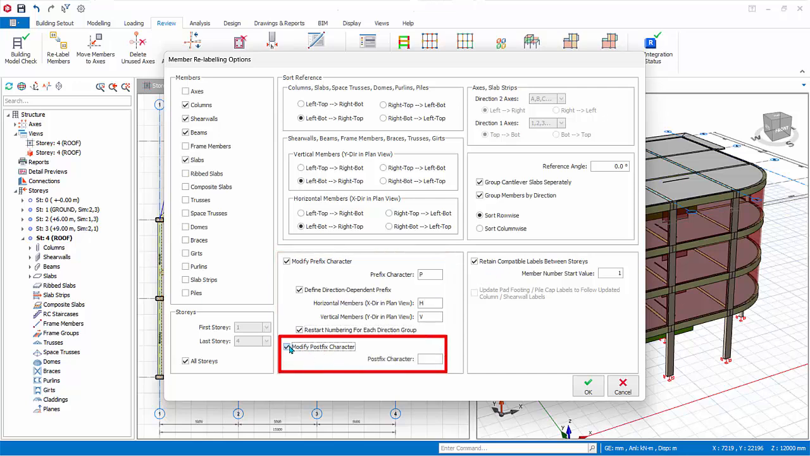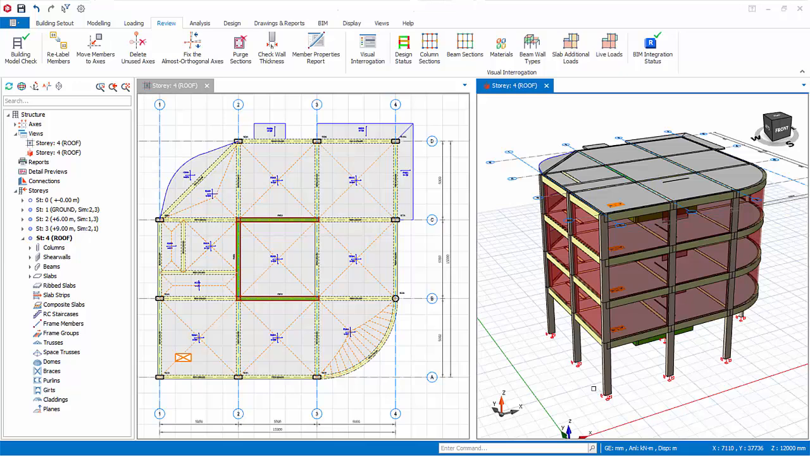For example, if you enter A and relabel a column, instead of C1, you will get C1A after the relabel process. Ensure to check the options as shown in the screen carefully, as the relabel process cannot be undone. Then click OK to execute the relabel process.